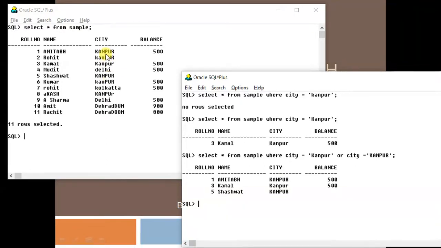There is one more capital Kanpur here. This Kanpur and this Kanpur. Okay, so two records match. So with capital and one this one, total 3 outputs have come.